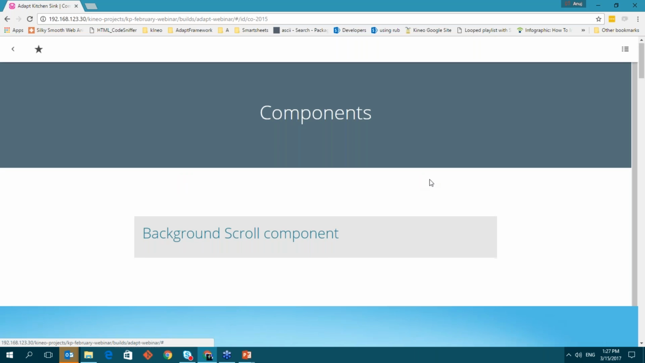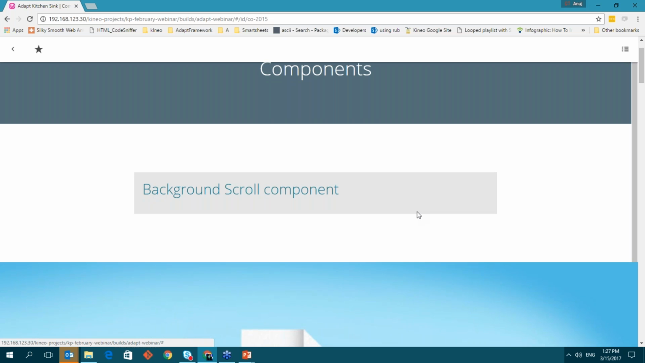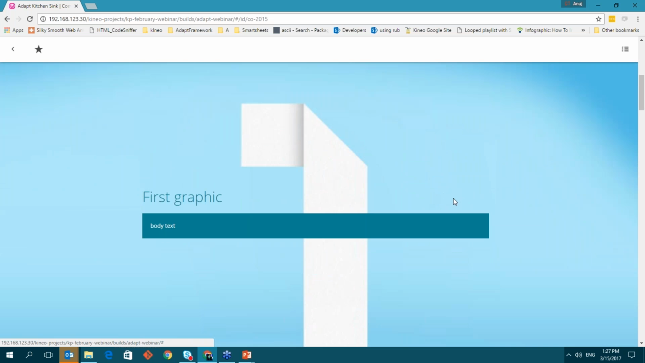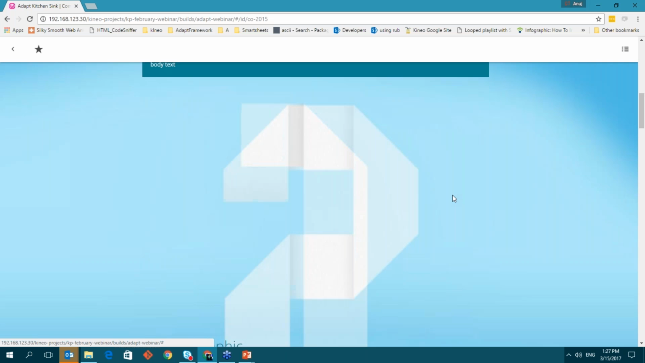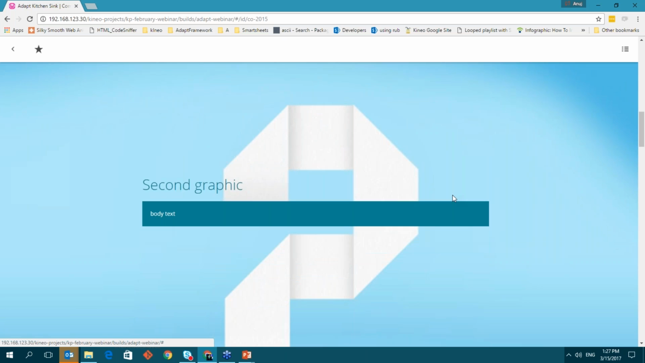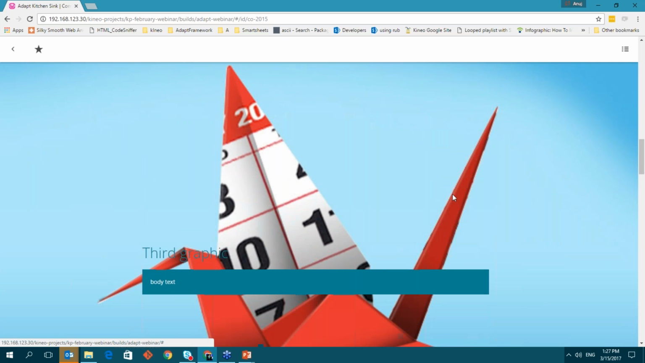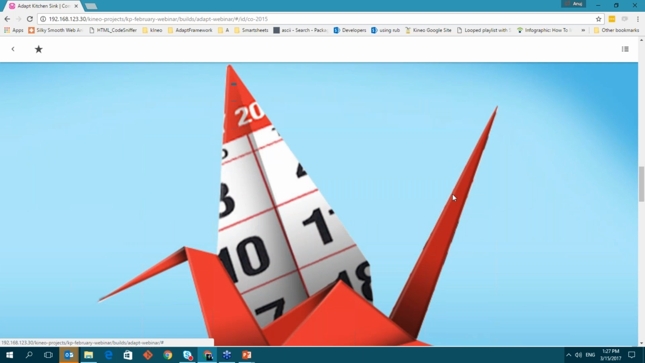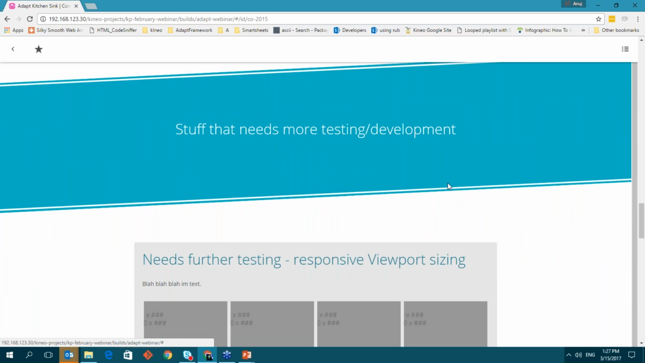Awesome, so first we've got a component called the background scroll, and what this component does is it changes backgrounds as you scroll through the course while having a component overlaid on top. You can have multiple components laid over top, and the background changes accordingly as you scroll with a simple fade. So that one's already open source, already out there for everyone to grab and play with.